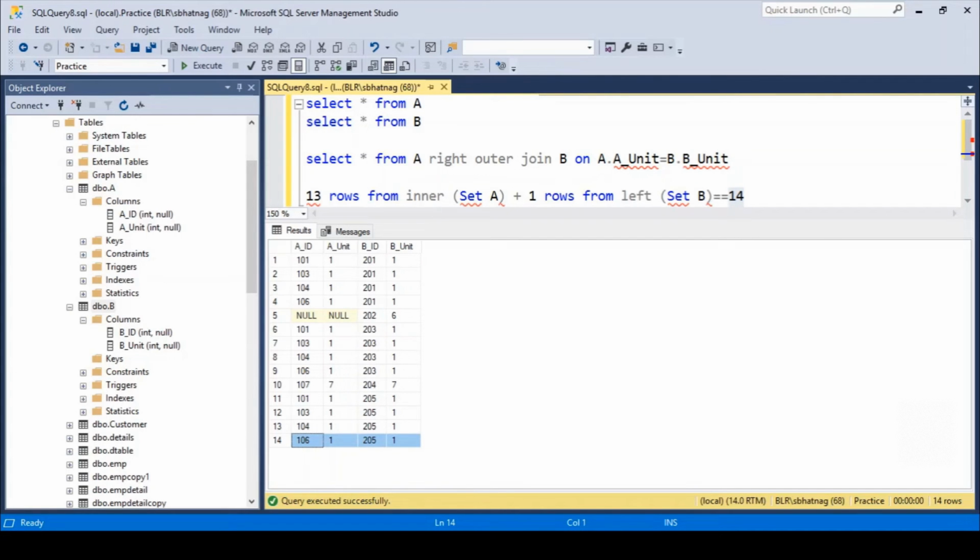That is 13 rows for matches, as we already know from inner join, and 1 row for a non-match coming from table B. And you can see here, since the order in which we have written this select query is A right outer join B, therefore the columns of table A appear first, as you can see AID and A unit, and then we have the columns of table B, which is BID and B unit. Alright, so this is how the right outer join works.